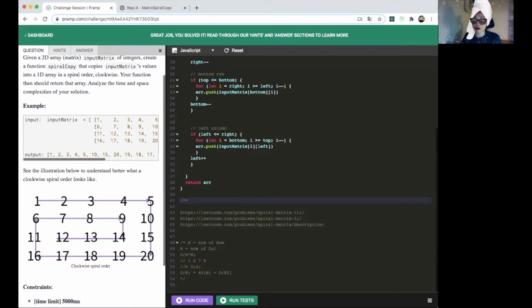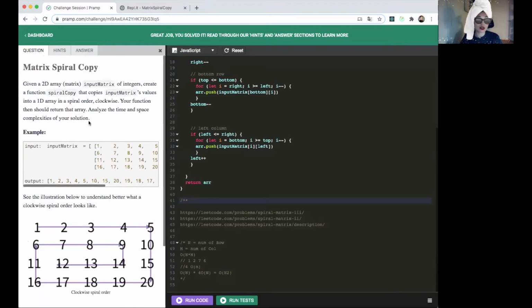It's a very interesting but tricky problem. Given a 2D array matrix, an input matrix of integers, create a function spiral copy that copies the input matrix values into a 1D array in a spiral order clockwise. Your function then should return that array. Analyze the time and space complexities of your solution.